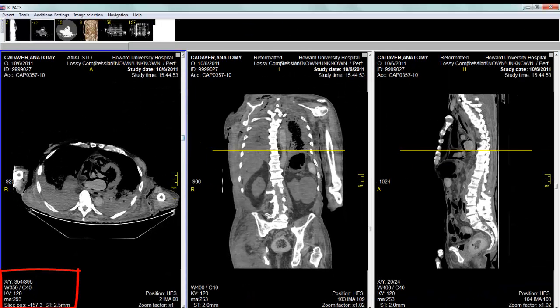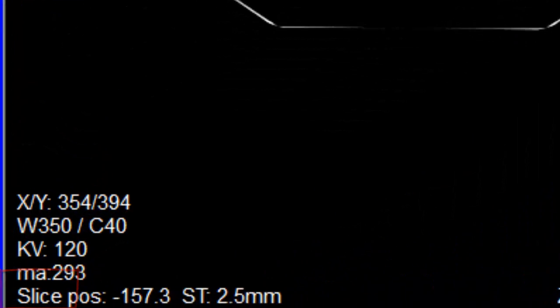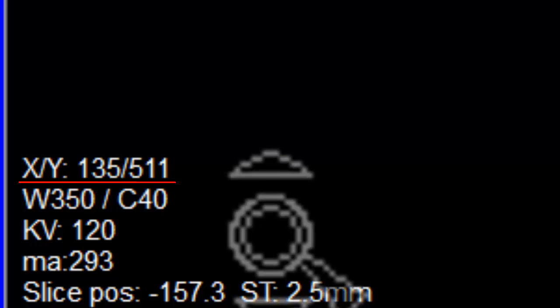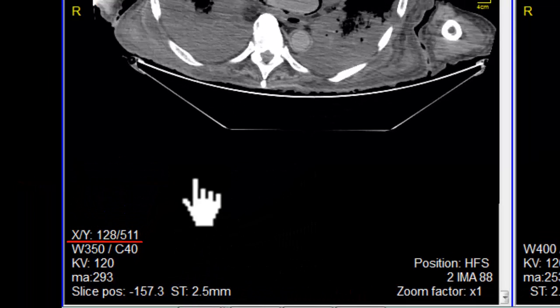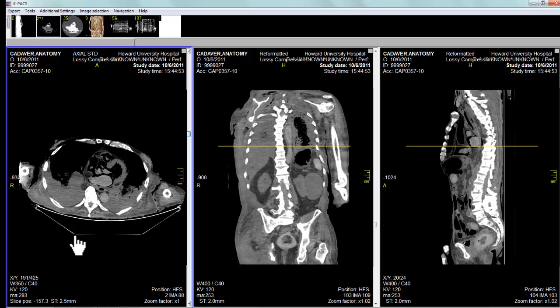Now let's look at the writing in the bottom left-hand corner. At the top line, we see something that says x/y 135 511. That gives you the XY coordinates of where my cursor is located. If I move my cursor to a different part of the screen, you notice that the XY coordinates of that cursor are different. Now, I'm just going to double click on the axial section so I can just display that one image.